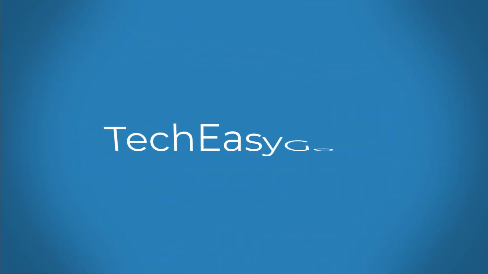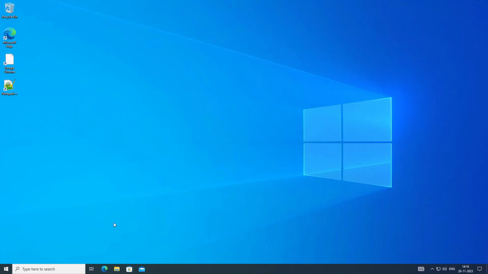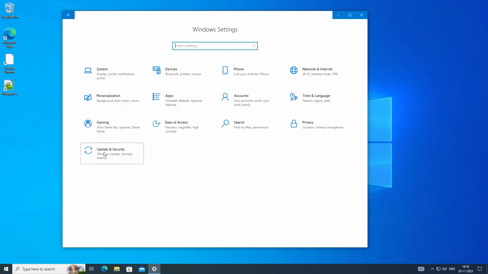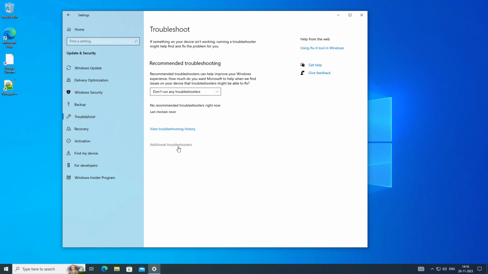Welcome viewer, this video tutorial describes how to fix Windows could not find a driver for your network adapter in Windows 10, 11. First method is click Start, Settings, click Update and Security, click Troubleshoot, click Run Troubleshooter under Internet Connections.